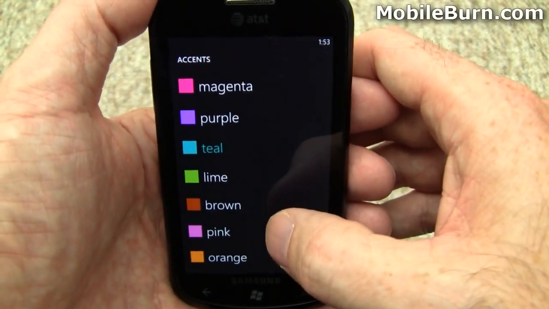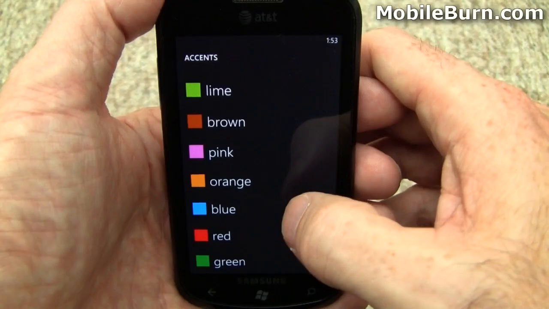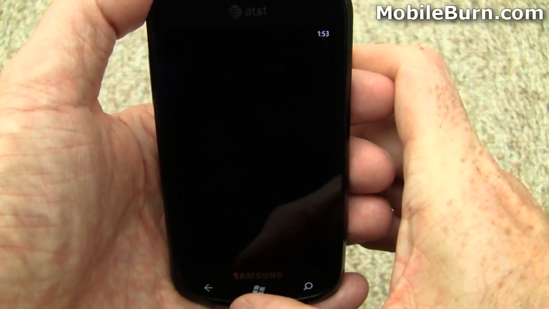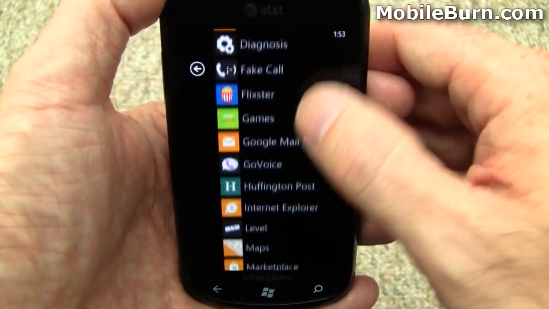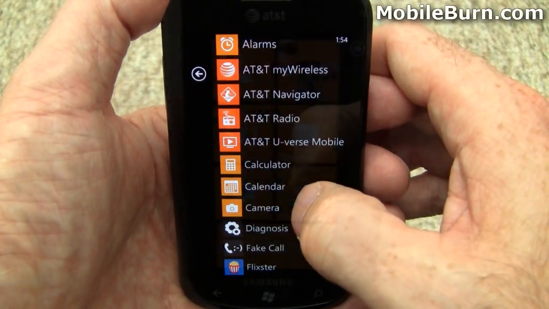But I will show you that you can change the accent colors. We were running, maybe it was teal, I don't know. I'm going to flip this to orange instead. And you'll notice when we go back to the home screen, everything's orange. Default tiles that don't have their own color use whatever the accent color is.